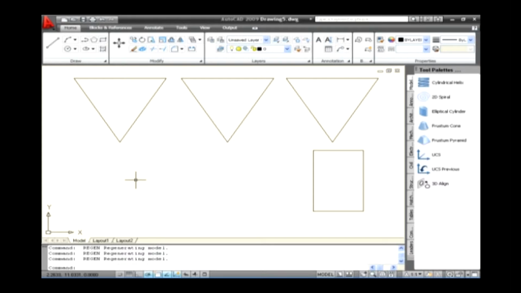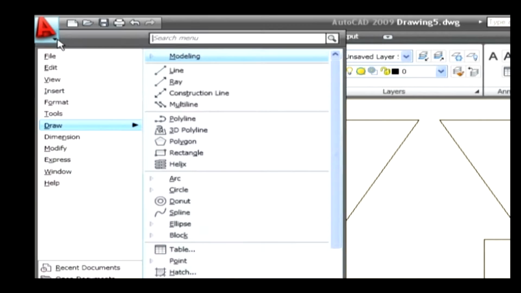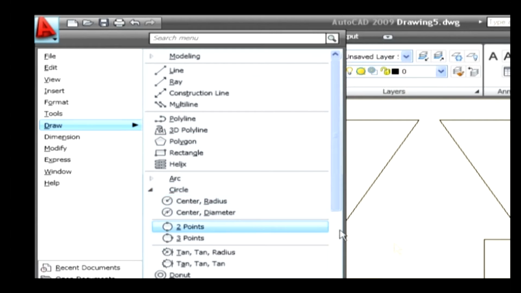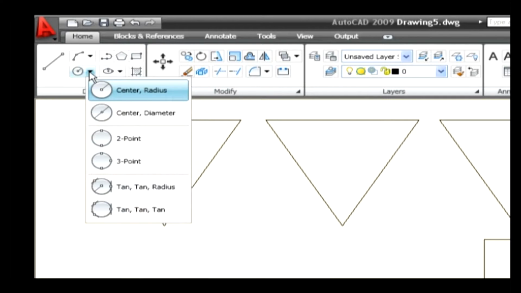Here are the steps to be followed. Then we can select the circle option by dragging the mouse to the menu browser and clicking the down arrow. Now from the Draw menu, we can select the Circle command. Or there is one more method to select the Circle option, and it reduces the time even more so. Go to the Home tab and click the down arrow in the Draw panel of Circle command.